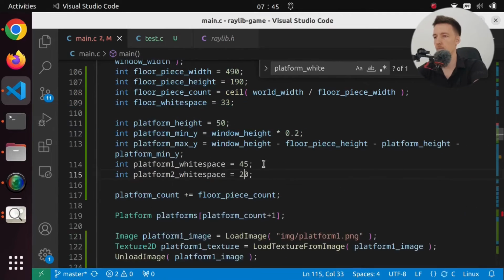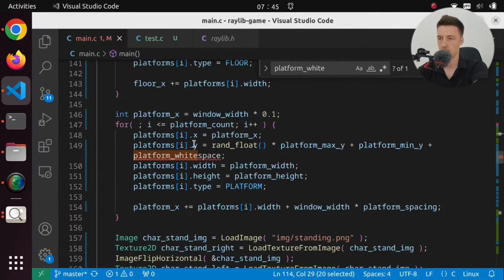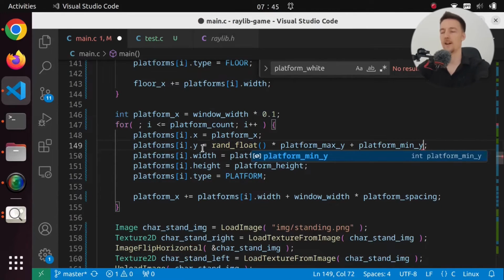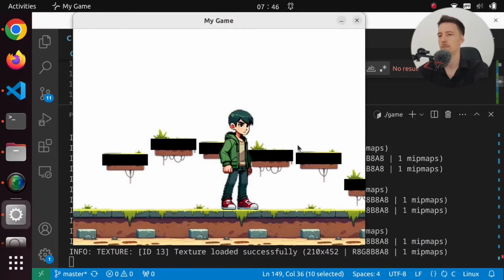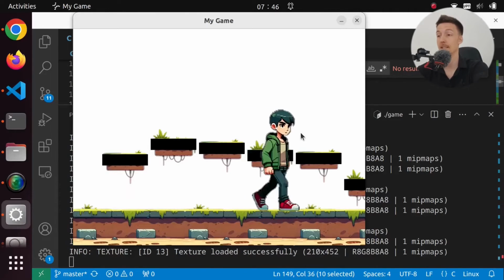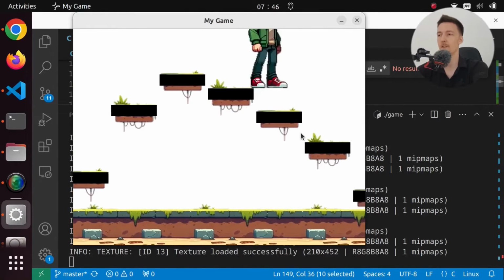I still used platform white space somewhere, because I add it here. So I will not add it here at all, because it doesn't matter if I add it here. This is just whatever position we want to have the floor, but then we just move the image that amount. Does it make sense? And it actually seems to look correct now. So now we can jump on the platforms.